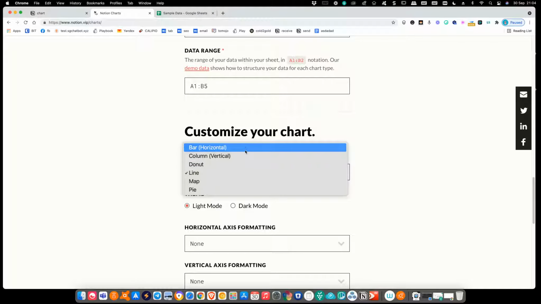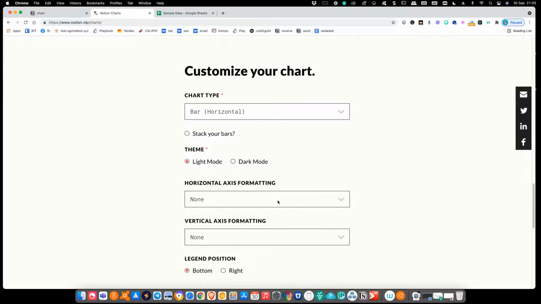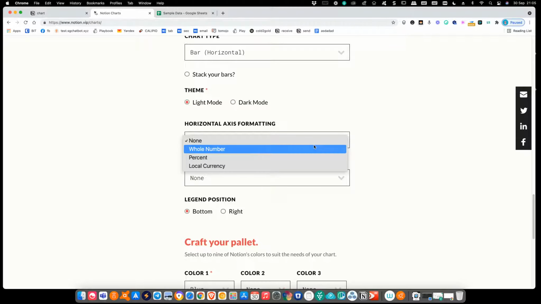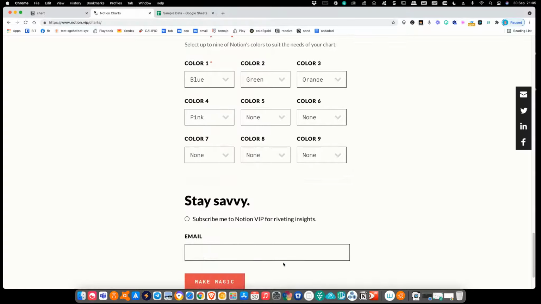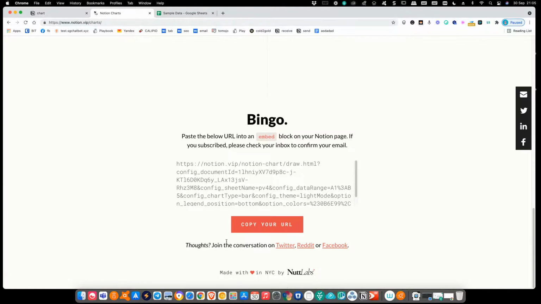Maybe now I don't want a pie chart. How about a bar chart? Horizontal. I don't want to stack my bars. Do I want whole numbers? No, I'll just leave it. And I want to give it different colors. Let's see if we're successful making this.